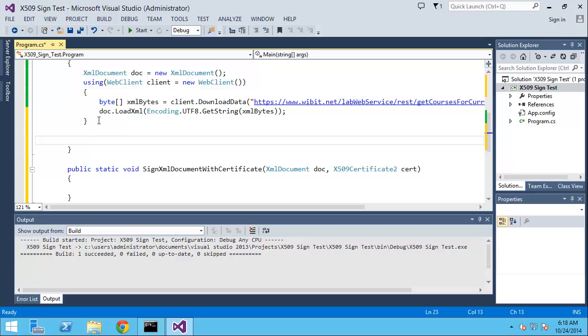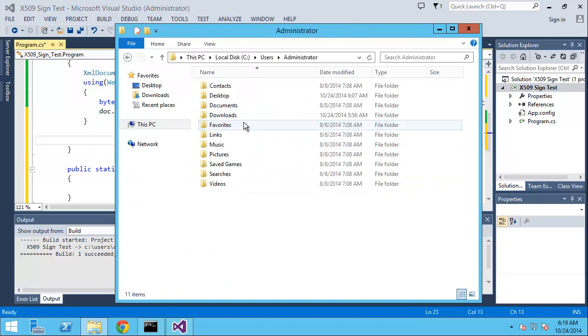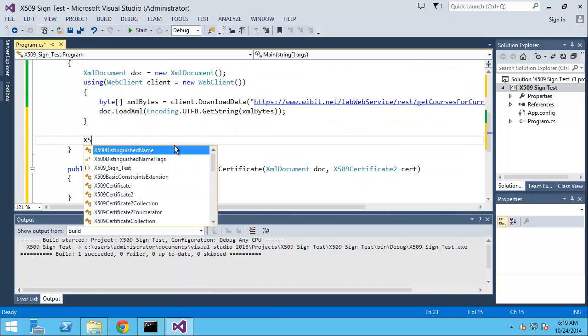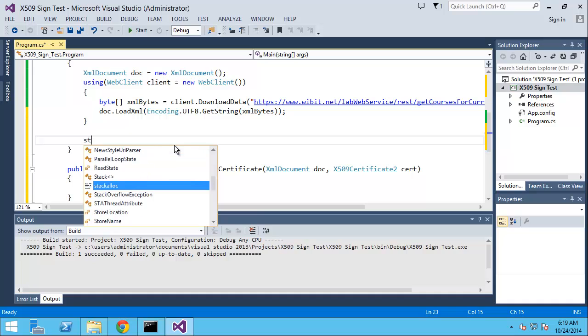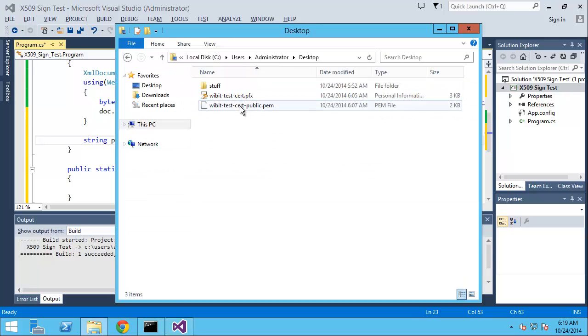So I want to sign this using the private key. So let's pull in that PFX file. Now we put the PFX file on the desktop. I can go to C, users, administrator, desktop. So there's my path. So let's do this. X.509. Well, first off, let me just do this. I'll do string certPfxPath equals this slash this.